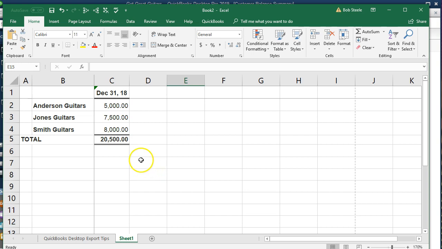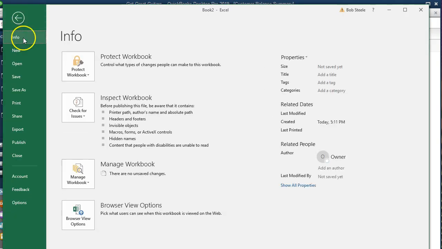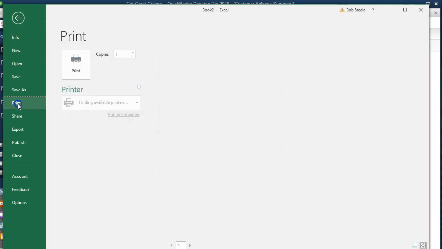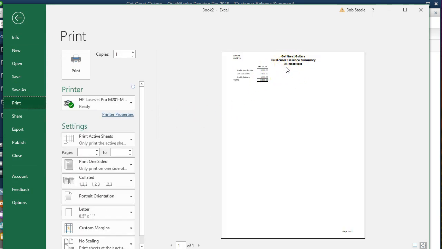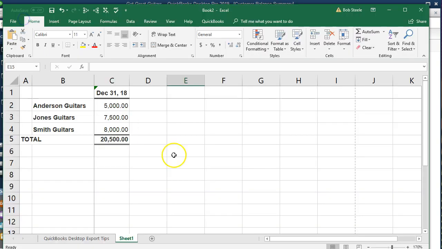If we wanted to print it from here, of course, we can format it and further format it here. And if we go to the File tab and Print, we'll see it does have the heading up top. So we have that information. I'm going to go back. I'm going to then save this. We could label the tabs. We could say this is the customer balance. And that could be one useful way to format this stuff.